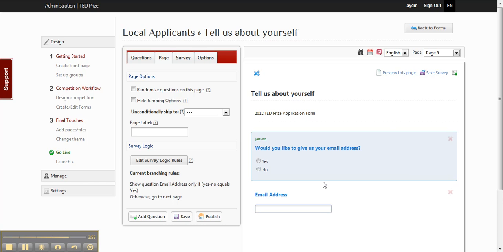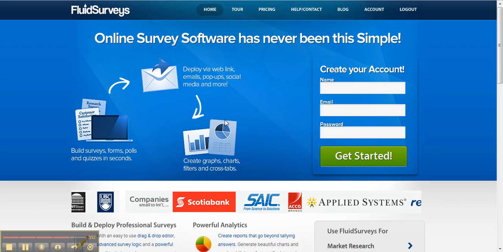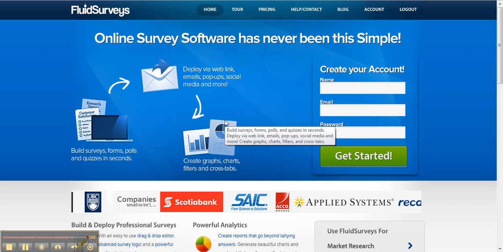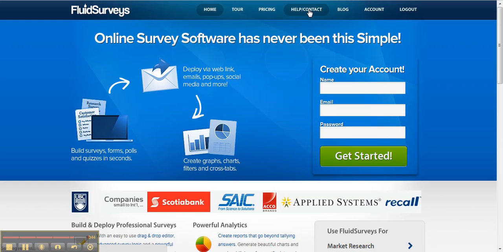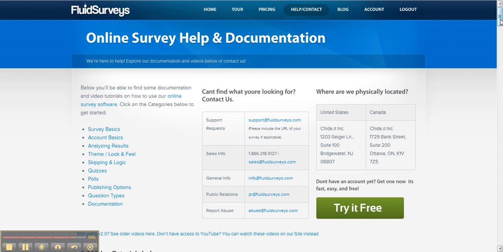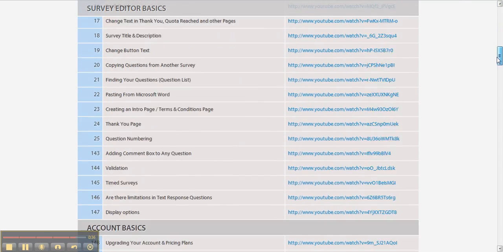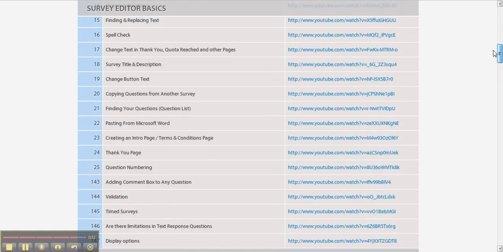I won't go through all the details, but what I will say is that if you wanted to find more information, go to our fluidsurveys.com website. As I said, this is a separate product, but the form builder is integrated within Review Room. Now, if you go to the help/contact section of fluidsurveys.com, there you will be able to scroll down and see a whole bunch of videos that talk about almost anything that you would want to do within your survey editor, including the advanced branching section.